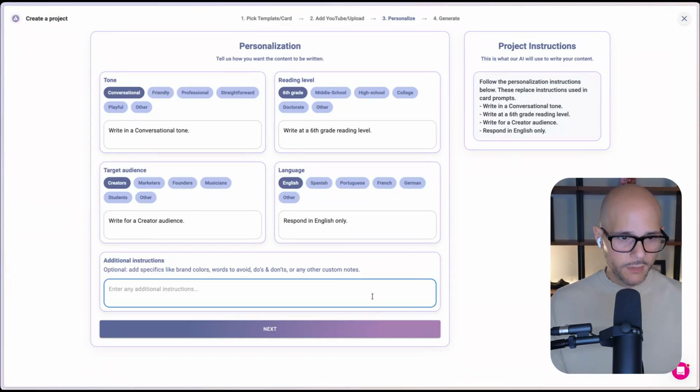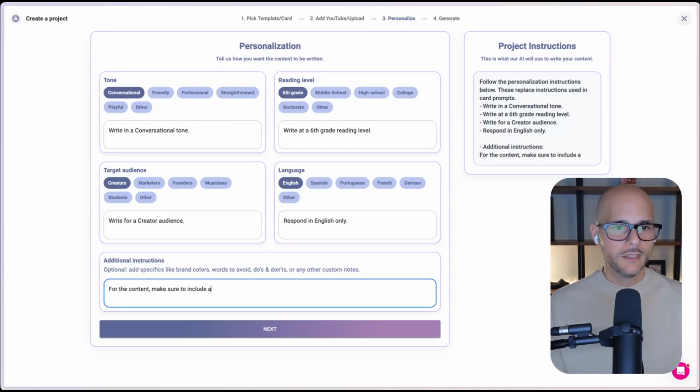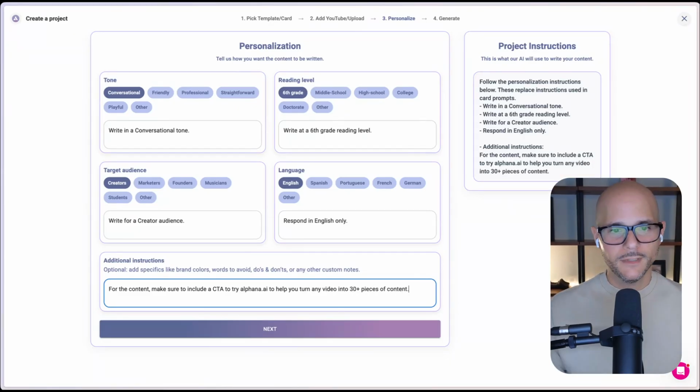And so I'm going to put in here for the content, make sure to include a CTA to try Alphana AI to help you turn any video into 30 plus pieces of content. Okay, so this is just an example, but now if we're creating these ebooks, I want to have some sort of CTA, and if this is my first time in here, I probably didn't customize all the prompts, so I'm just throwing that in here as an extra tidbit so it has some sort of call to action for people to do once they receive this ebook, right?